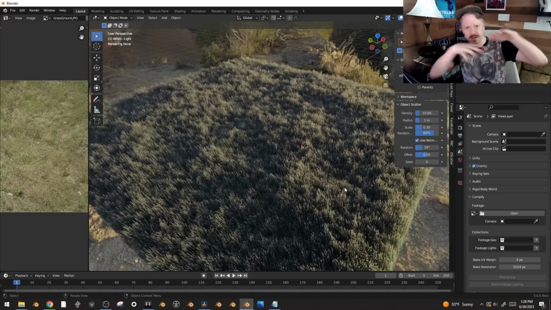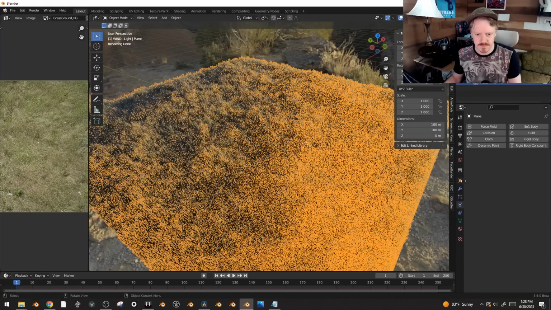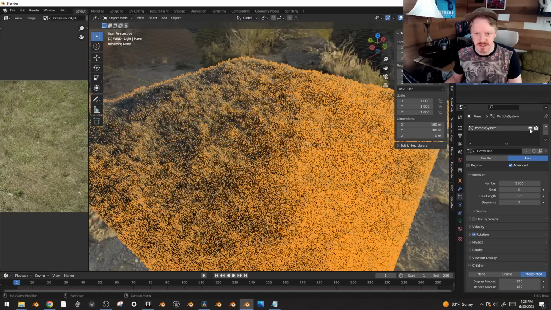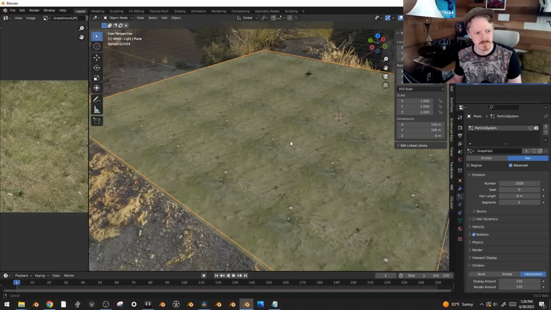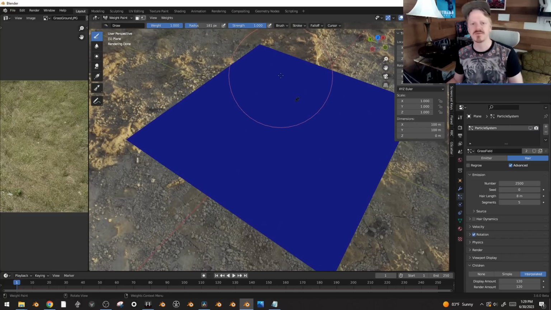What if you want a path going through the field? Well, here I'm going to select this, turn off the visibility so we can actually get things done, and I'm going to go under weight paint here. And by default, everything should be 1.